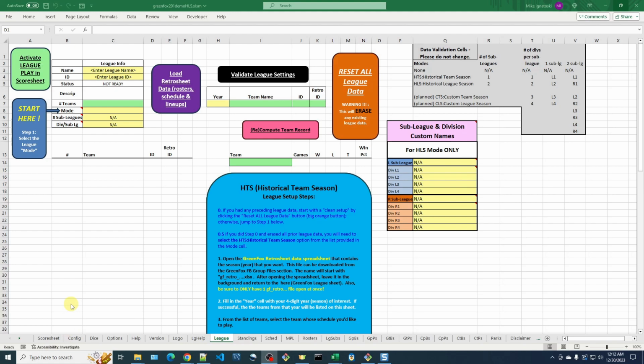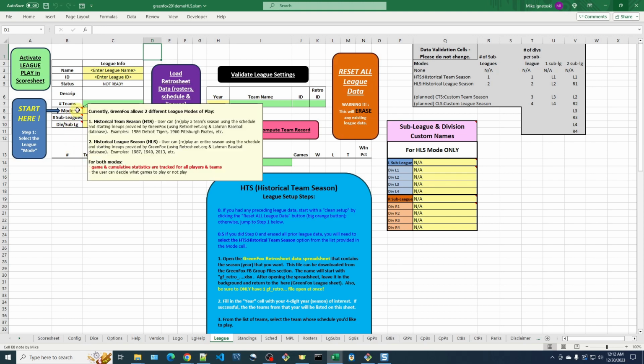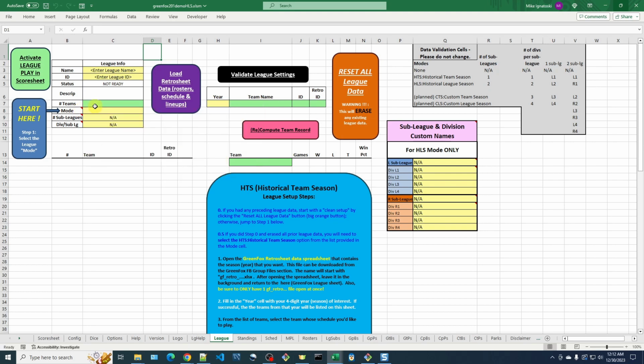Okay, so our next step to configure our historical league season is going to be to set the mode, league mode. You can see it says start here, select league mode. If we hover on this, it'll tell us what the different modes are. We already pretty much know there's HTS and HLS, but if I click in the mode, it gives me a little drop down, and I can choose the mode. These bottom two are hopefully future options, but right now they don't work. So these are the two that do work. We're going to choose HLS, or the historical league season.